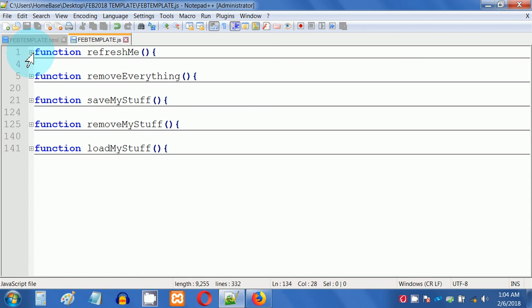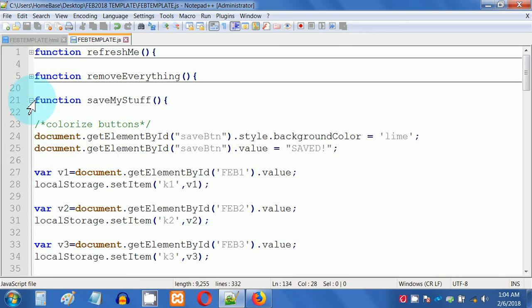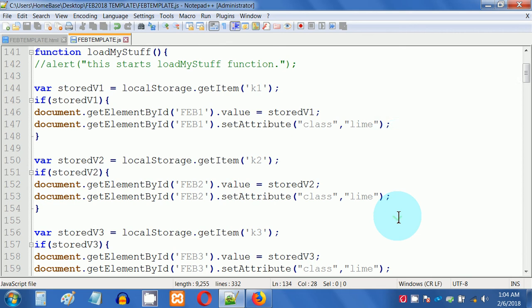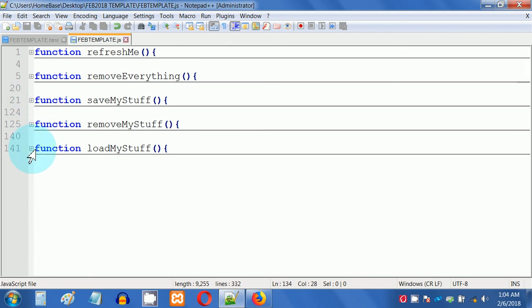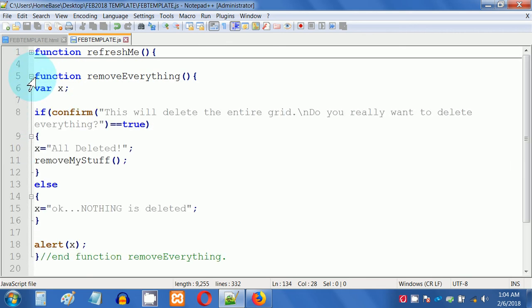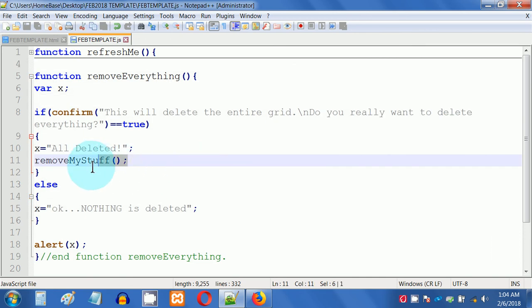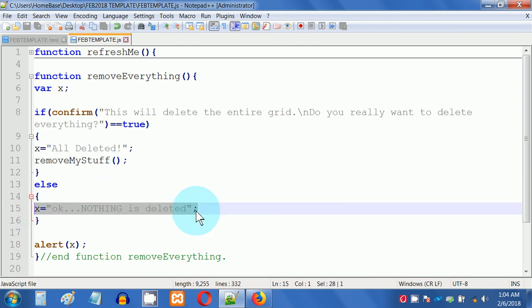So what did I forget? We went over the refresh me first. Then the next step was the save my stuff. After the save my stuff, we wanted to know how load my stuff worked. I went through all that. Wanted to understand remove everything, because this is what happens when we click the remove button. Based on the user's choice in a confirm dialog, if they choose they do want to, they click OK, they will remove the stuff. If they click cancel, then nothing is deleted.